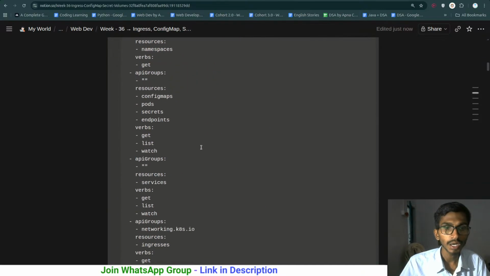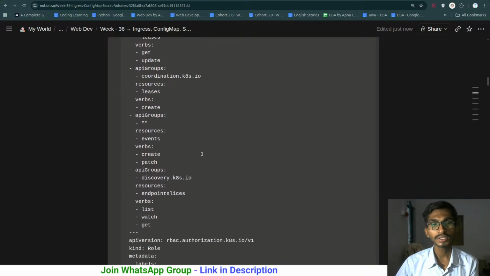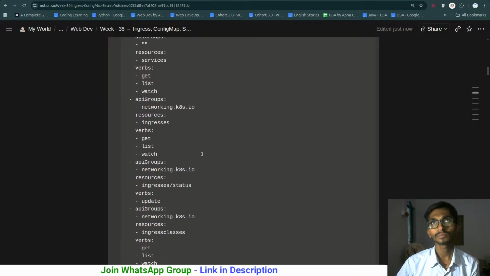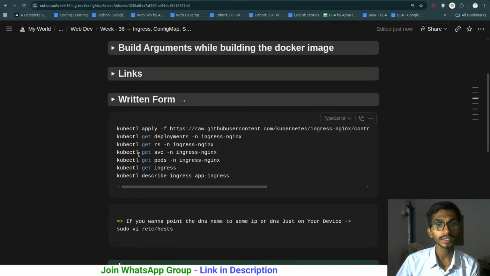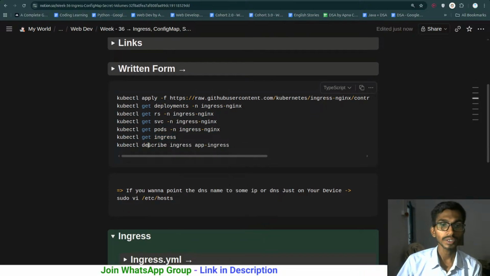This is actually the deployment. If you want to use an ingress controller, the real ingress controller I'm talking about, because in our case we are creating it on our own, you will have to apply this particular deployment, then your ingress controller will be ready. Once this is applied, you have to check the ingress. So kubectl get ingress, and you will see your ingress controller running. And once it is running, kubectl describe ingress app ingress. Okay, this is going to be running, of course.